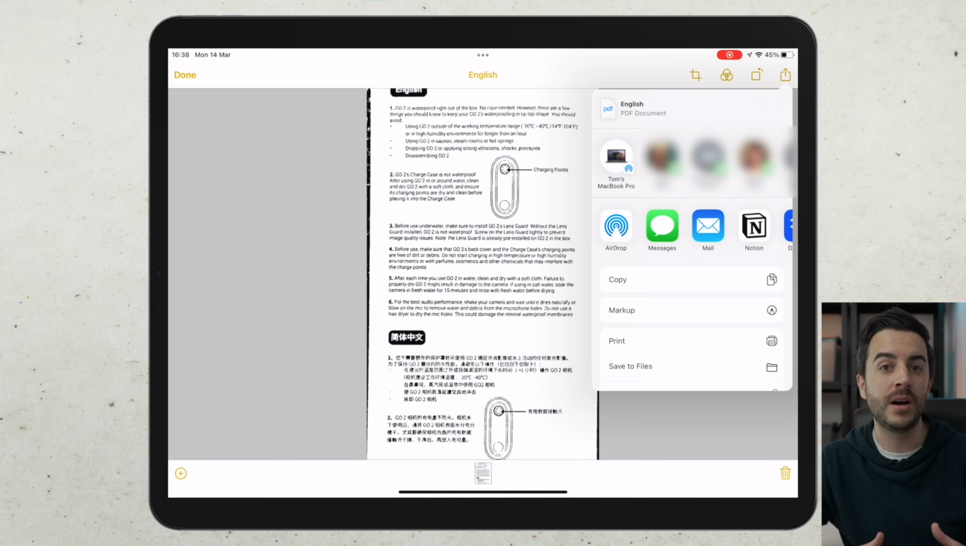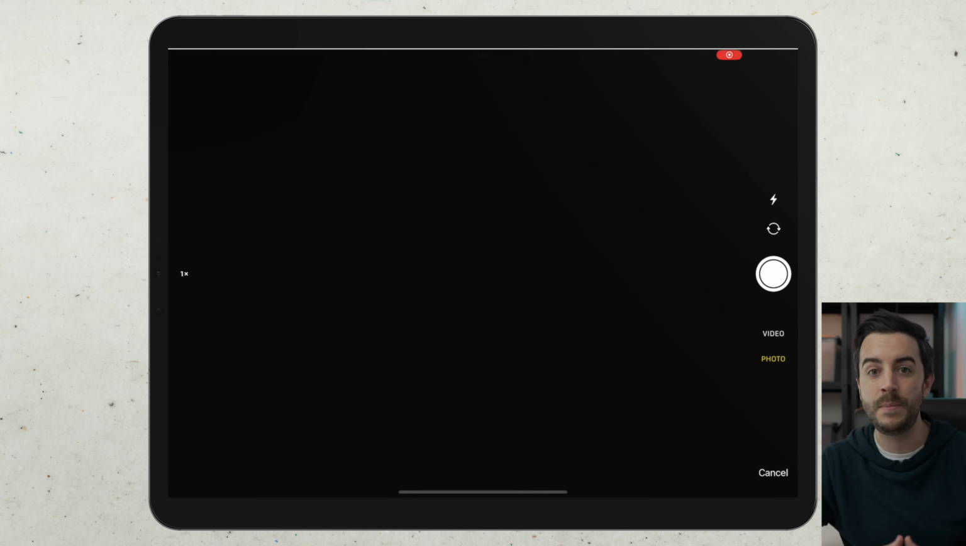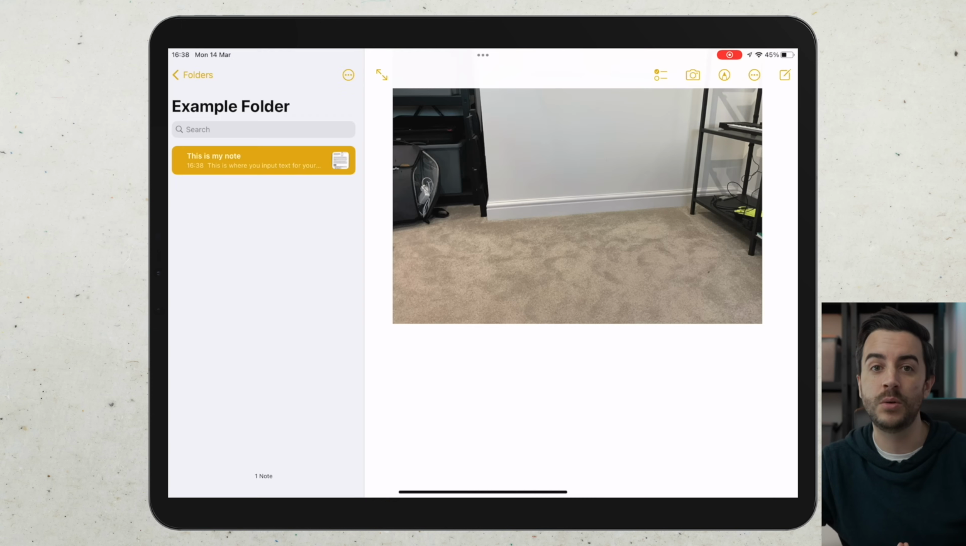You can also use markup on the document, which is where you can use the Apple Pencil or your finger to add annotations to it. I'll cover markup separately when we talk about Apple Pencil. Back in the camera icon, you can also take a photo using your iPad and add that to the note, or you can select a photo from your camera roll.